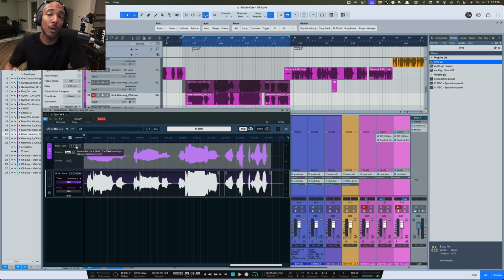All right, so once you've got what you need from Sync VX, we now need to render this. Because this is an ARA plugin, we're going to need to render this just like you would if you're using Melodyne, for example. Once you get through doing your tuning, you then want to render it before you go forward. So that's what we're going to do here now. This is going to vary, of course, in different DAWs, but I'll show you how to do it in Studio One. So let's close this for now.